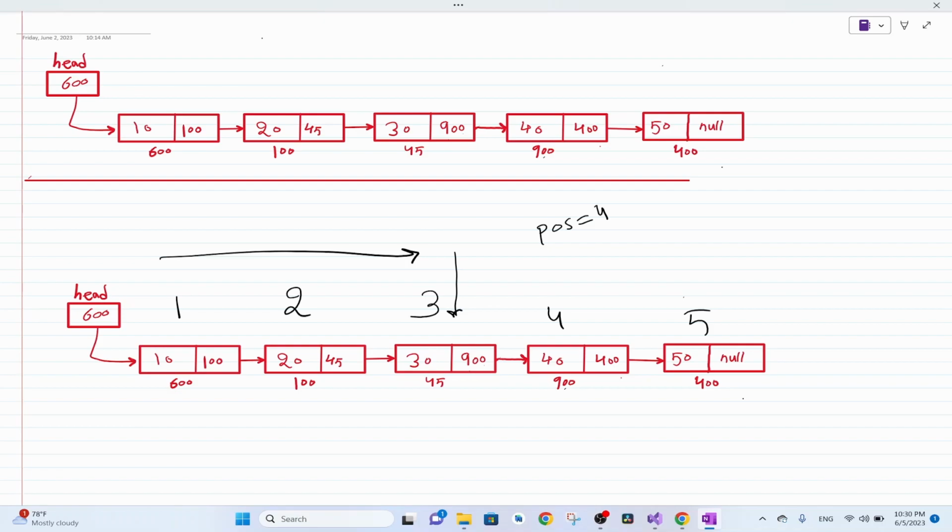Once I get a pointer to this node, which is the previous node of the target node, let's call it temp. Then using this temp pointer, I can set temp's next pointer to point to the node after the target node, which is this node. So instead of 900, I will set temp.next to store 400. Where can I get the memory address 400? I can get it from temp.next, which is this node, .next, which points to the next node after the target node. So let's write code for that.